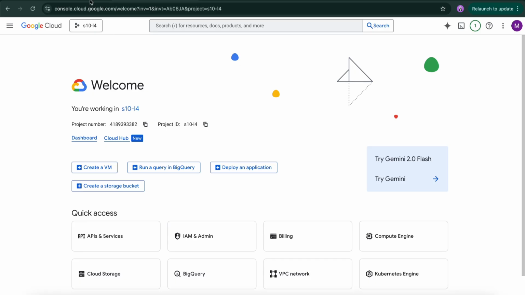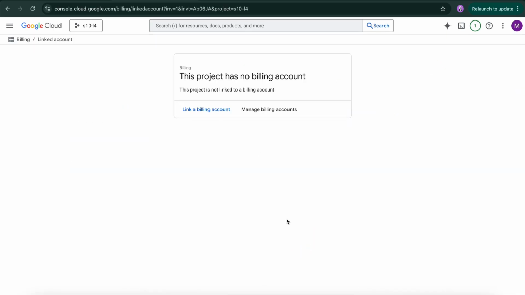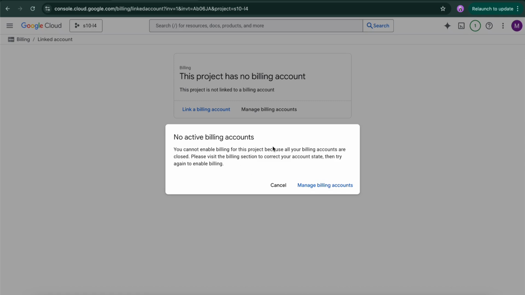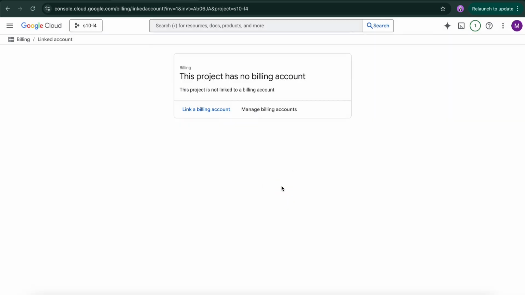Okay, so we have a project selected. What next? We need to ensure that we have billing enabled. How do we ensure that we have billing enabled? Let's go to billing. This project has no billing account, so we link a billing account to it. Let's go to link a billing account. I have no active billing account right now, so let's go and redeem some credits.